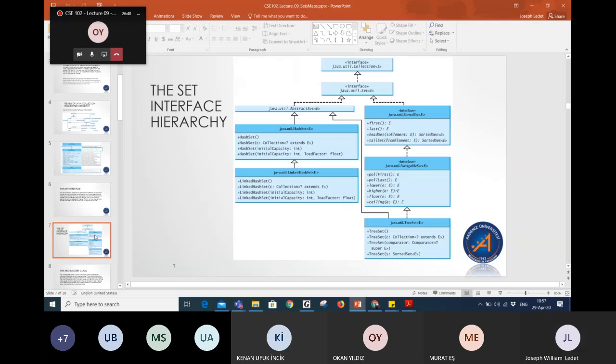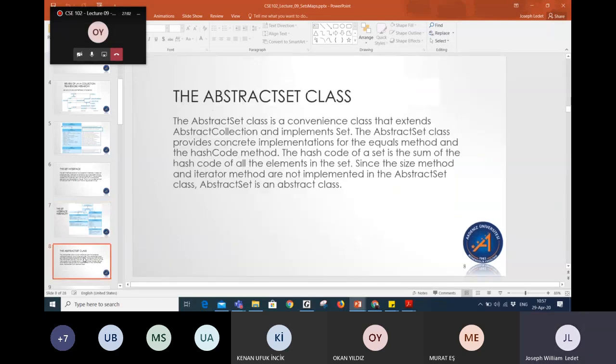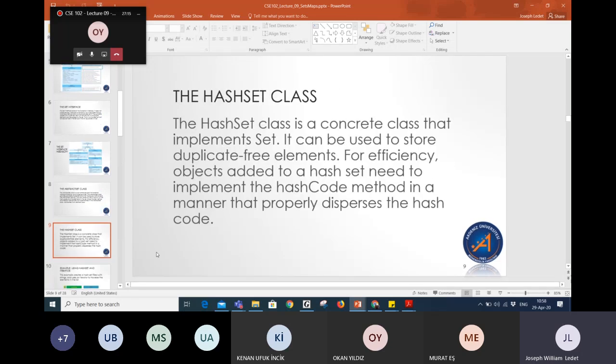Okay. All right. So this is some of the hierarchy of the set interface, of how we can create sets. You have a tree set, a hash set. We'll look at some examples. My plan for today is to spend today looking at sets and tomorrow looking at maps. So that's what I'll plan to do. Okay. All right. Let's get past some of this.